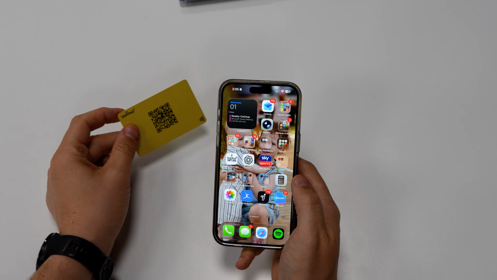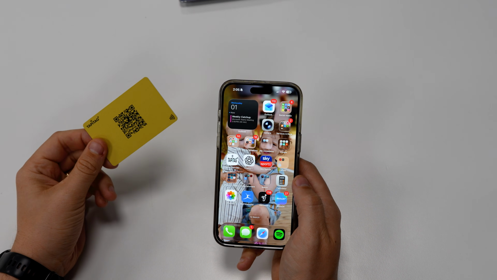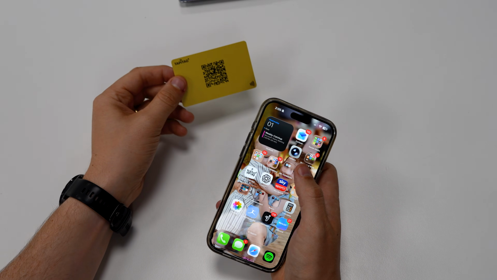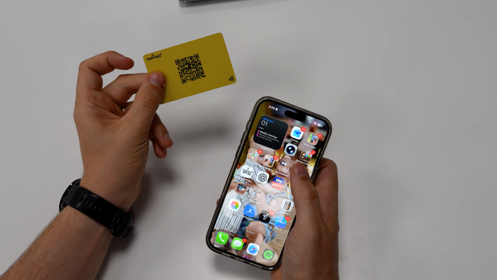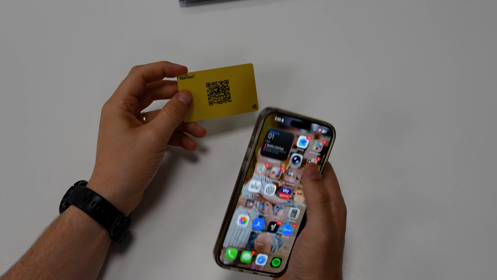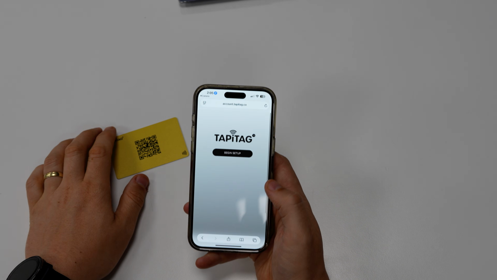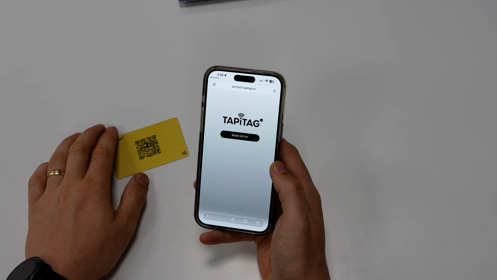Today I want to show you how to set up a TAPiTAG card or any TAPiTAG product. To begin setup, remove the product from the packaging, open up your camera, scan the QR code, and this will bring you to the begin setup page.